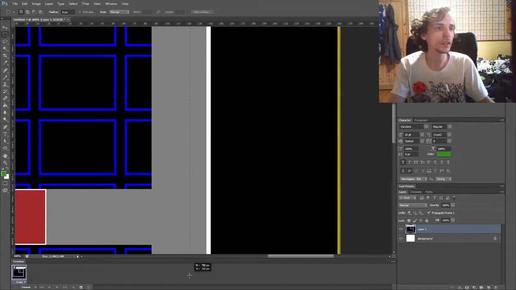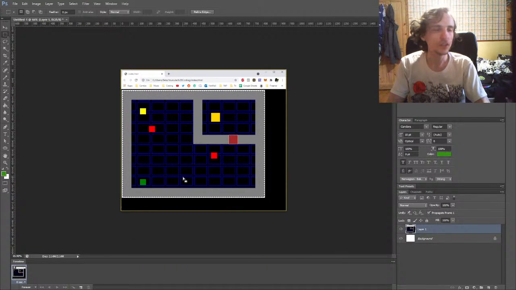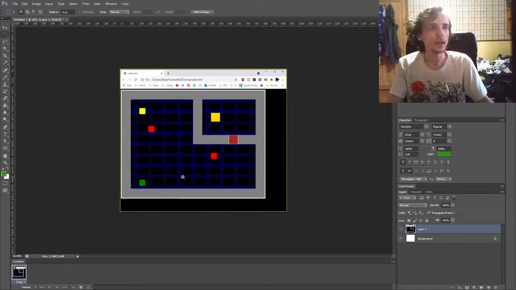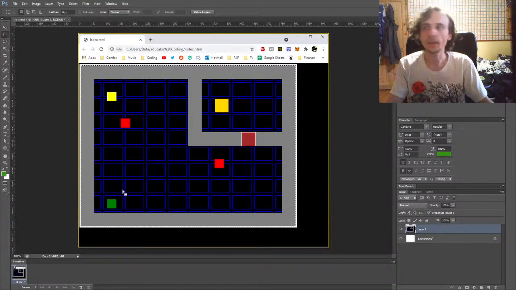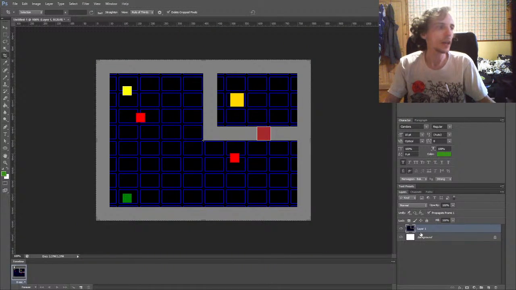I'm using the M tool for the rectangle selection marker to capture this area. And now that I've selected this whole area, I'm going to hit the C button for crop and hit enter twice. Now we have got this area completely cropped.